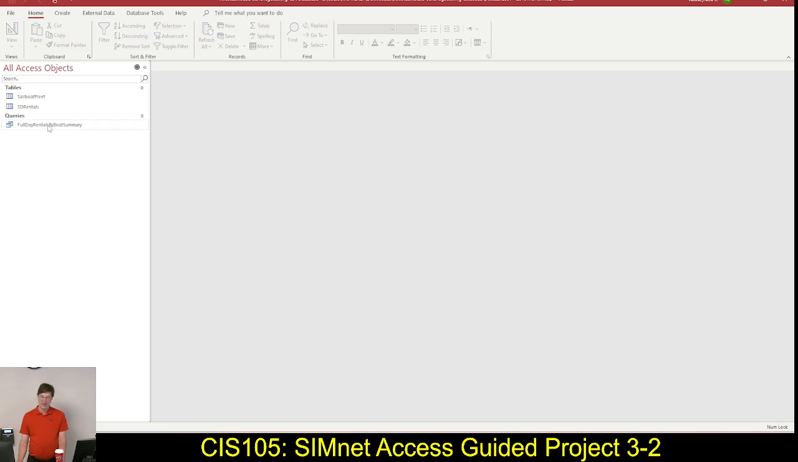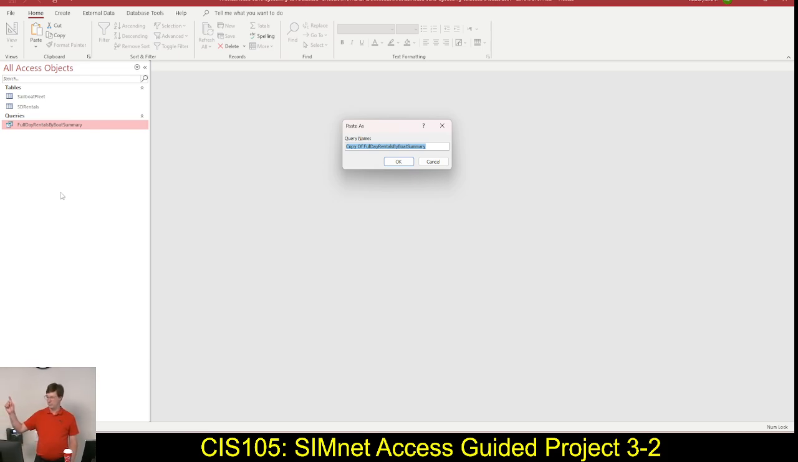Here's how we're going to do this, everybody. Just right-click the query and do copy. Then click in the blank space like this, and Control V to paste. And you should see this. Let me know when everybody's right here. Are you right here?